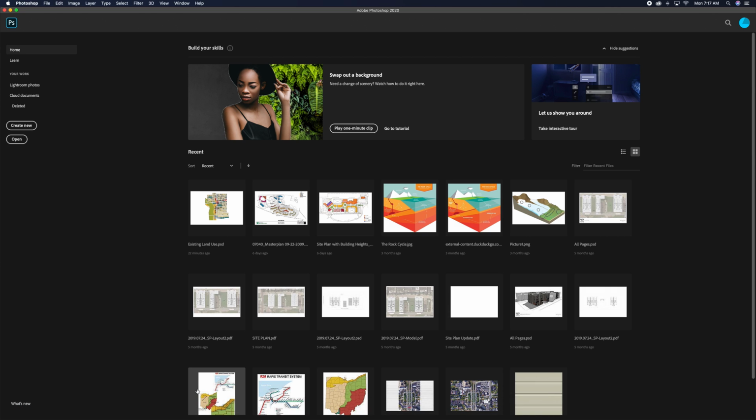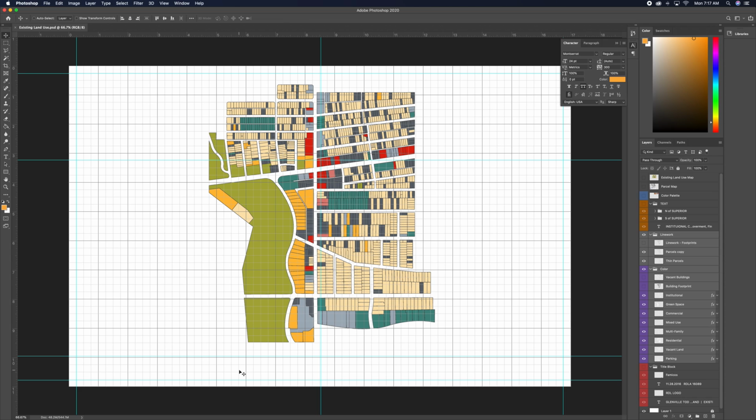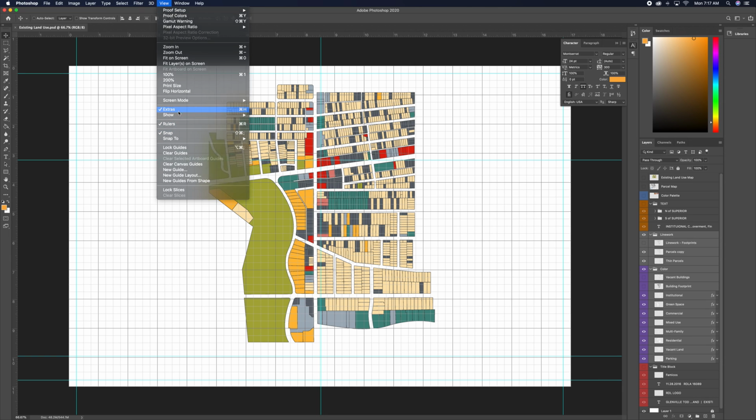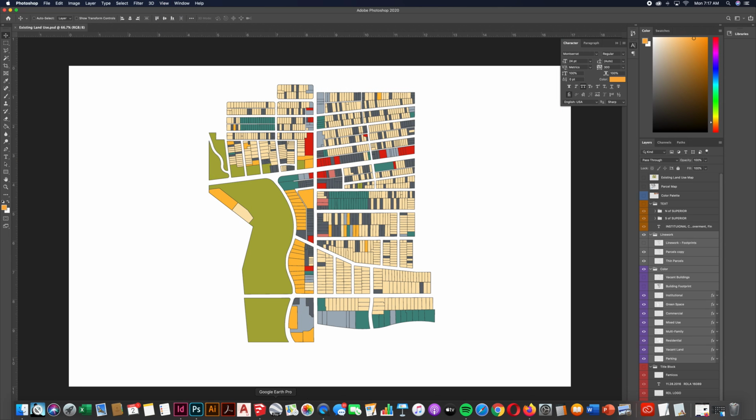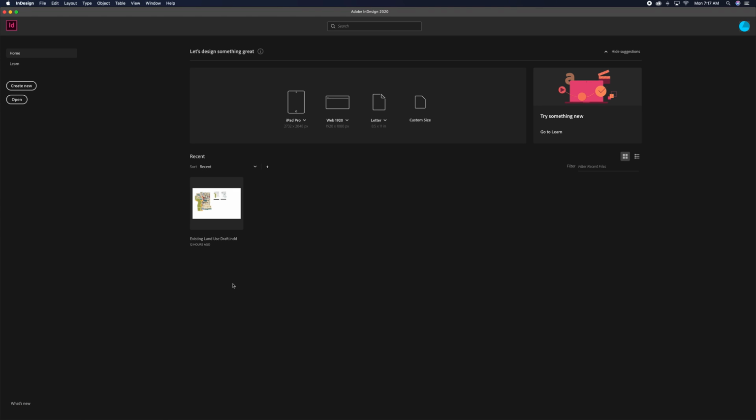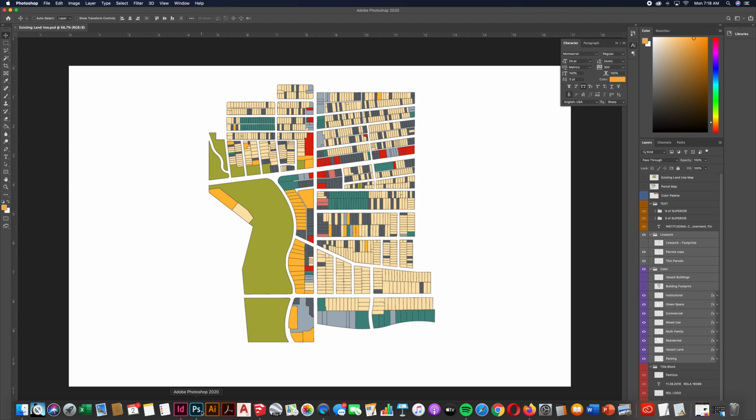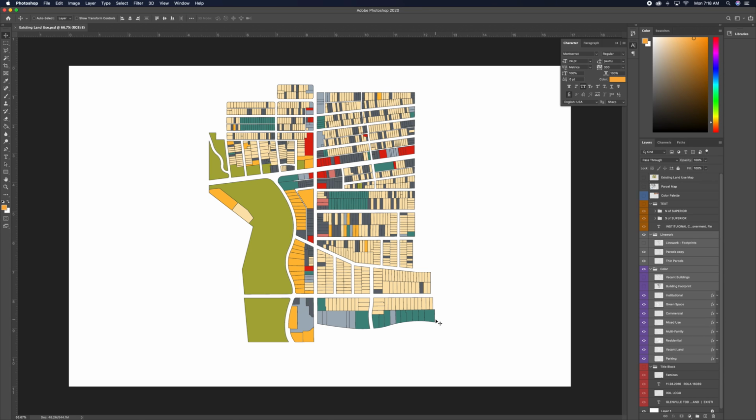Going to show you how to take your existing land use map and separate it out and add text so you can fill out your full analysis of each different type of land use. I'm going to go here to extras to shut off the grid. And then we're going to put it into InDesign so that you can create an 11 by 17 sheet that shows your land use analysis.